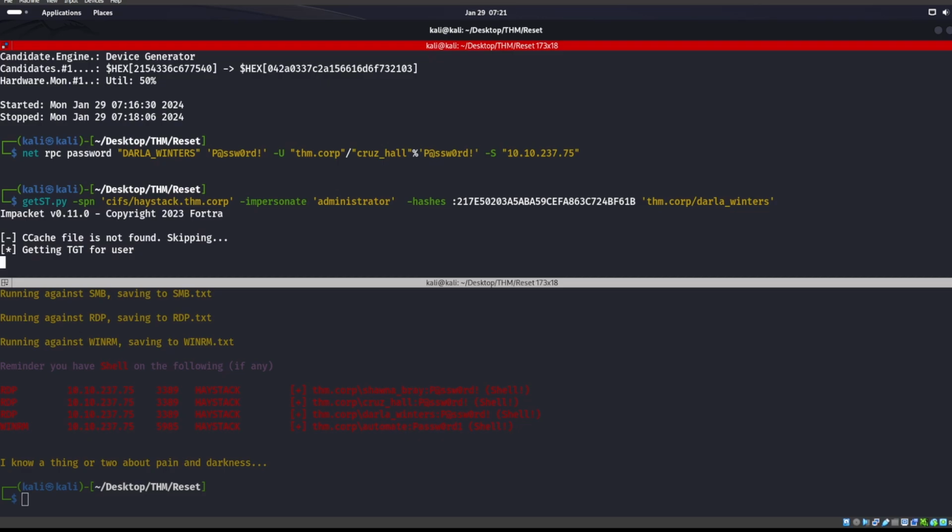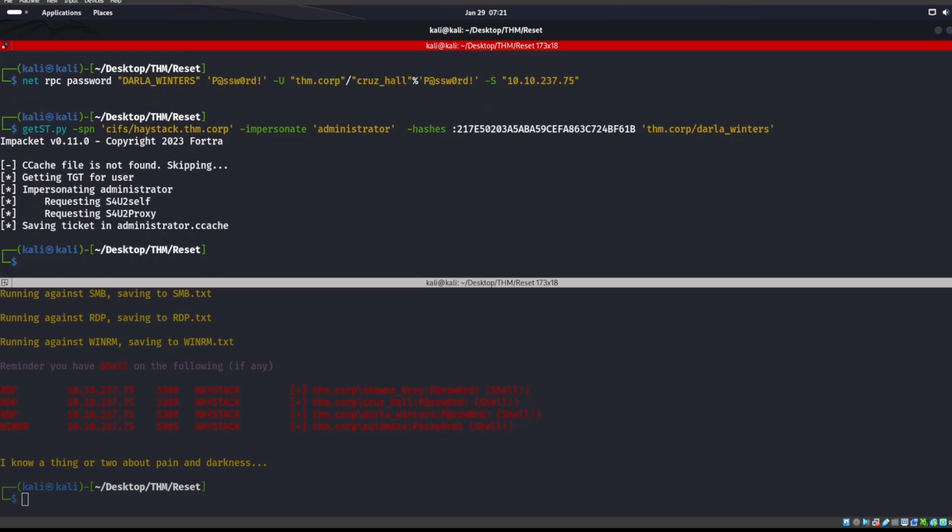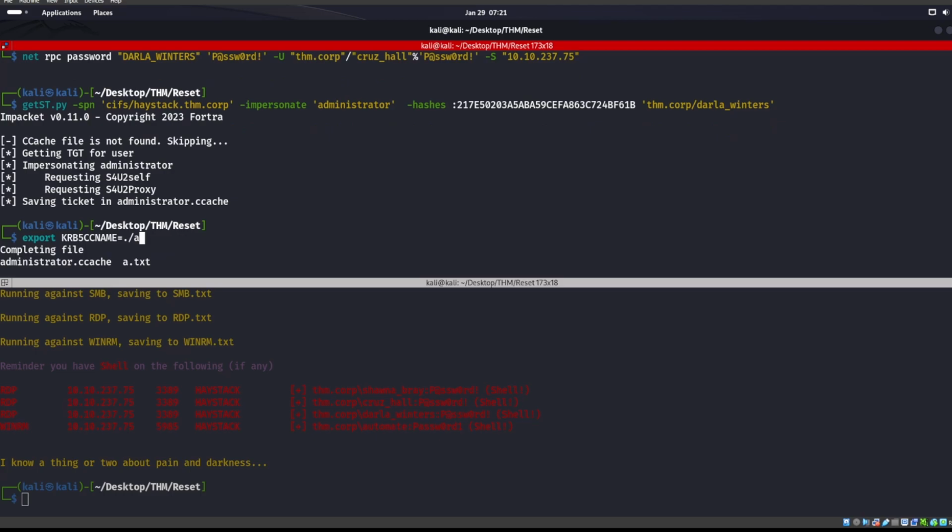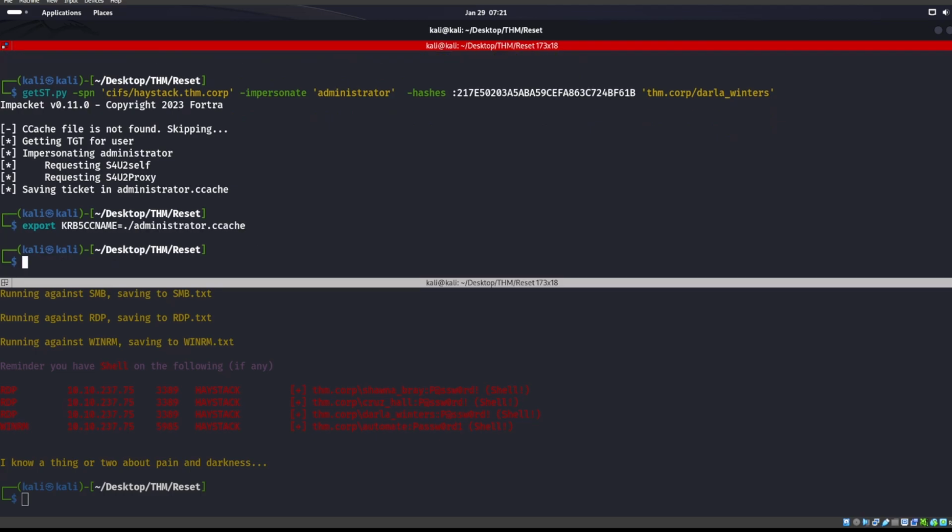I think I can do that right there. All right, cool. So we do. Now we have the administrator ccache. Okay, cool. And now I think I should just be able to set the variable name. So export. If this works, then we're done with this one. KRB5CCNAME equals administrator ccache. Okay.